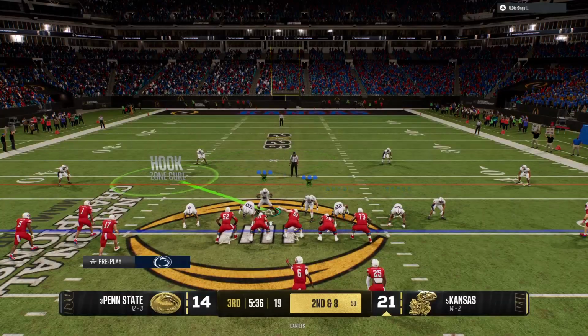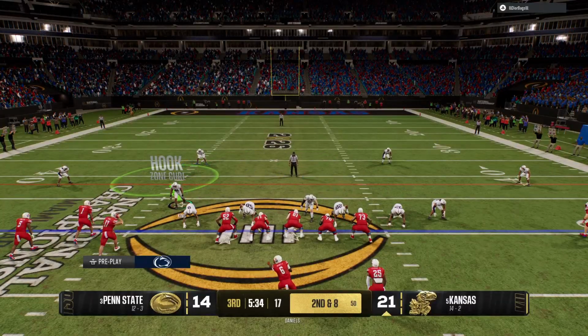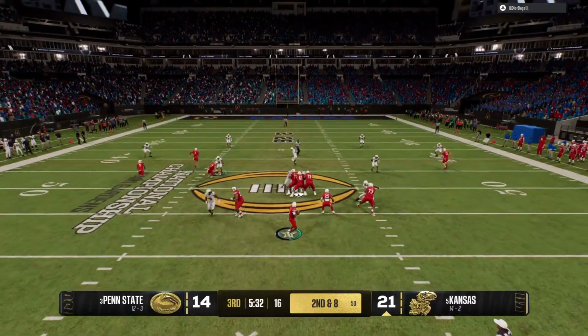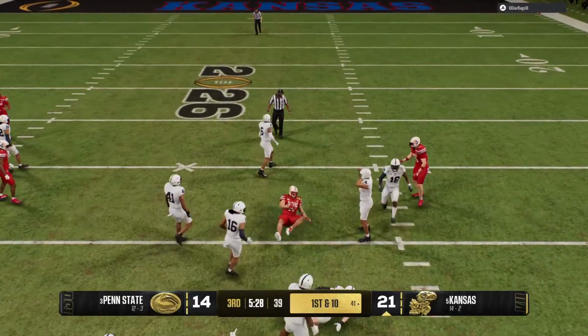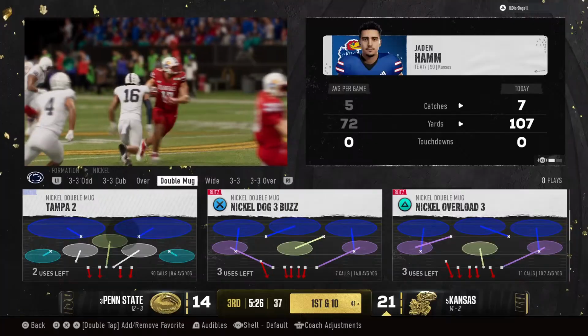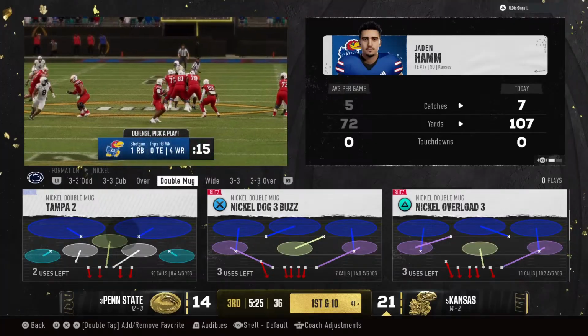And the quarterback looking to make a play through the air. Quick throw complete to the tight end. That's a big hit at the end, but they earn a fresh set of downs.